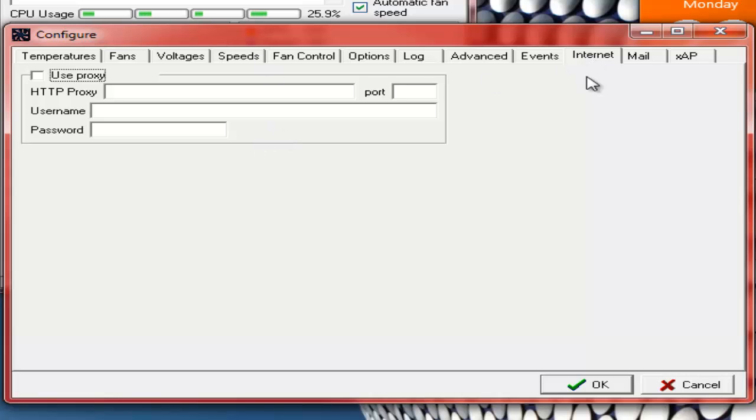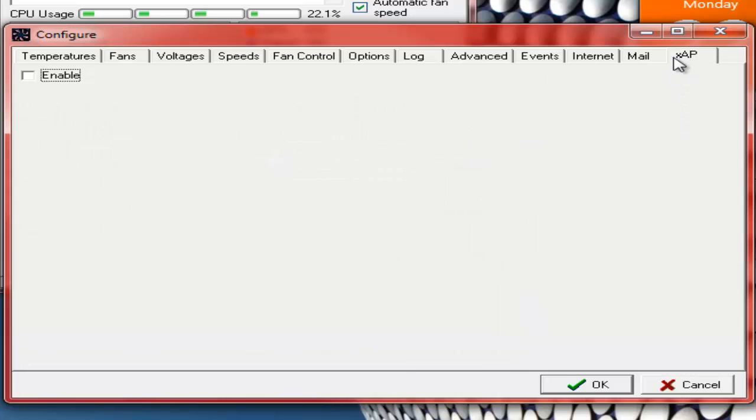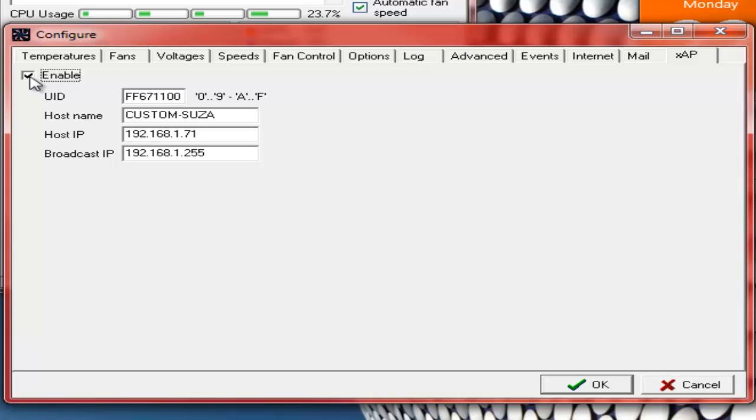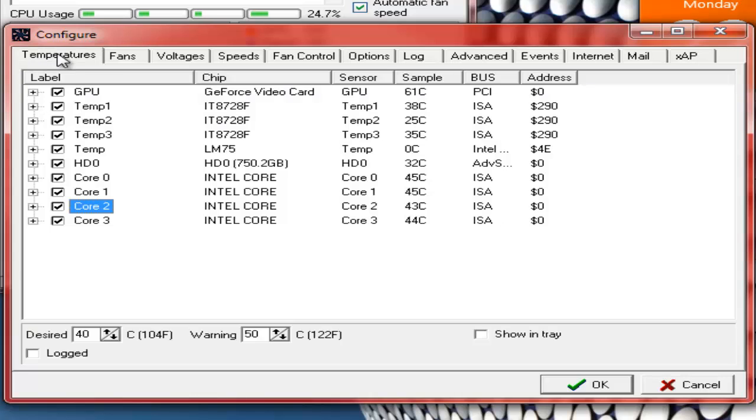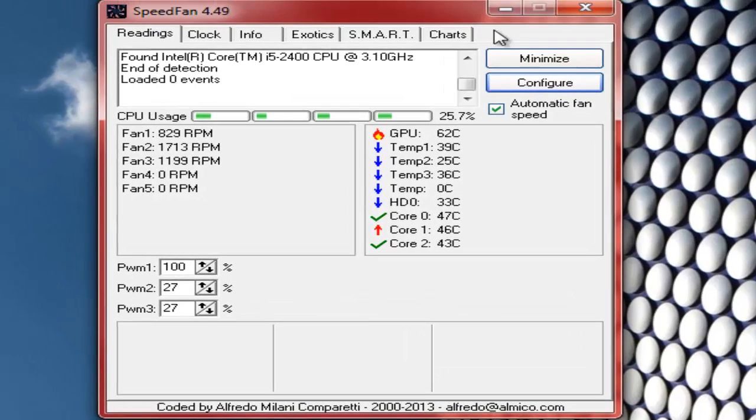Internet, this is just for proxies if you connect to the internet. I have no clue why all that's there, because this can't read emails. Okay, I have no clue why that stuff's there, but whatever. So yeah, that's it really. This software is really easy to use.